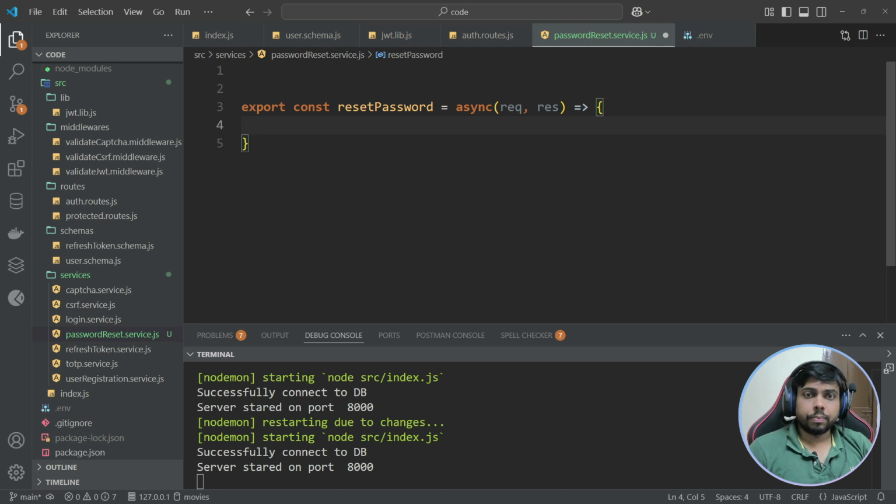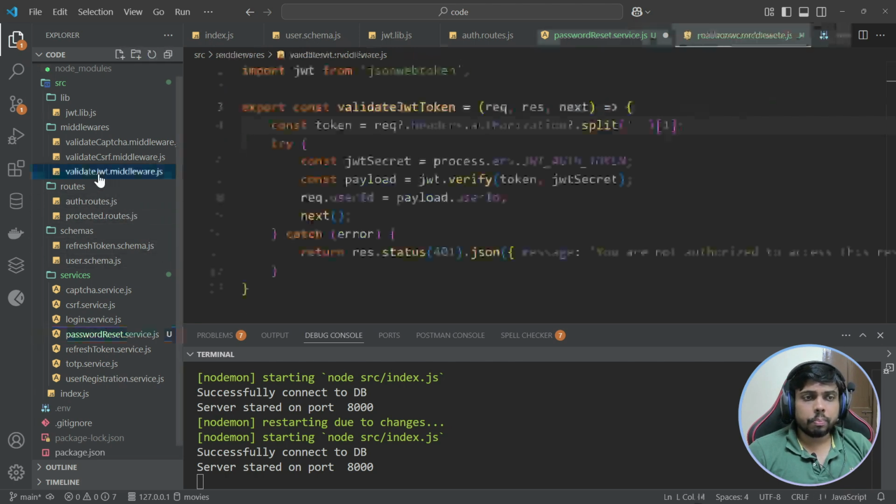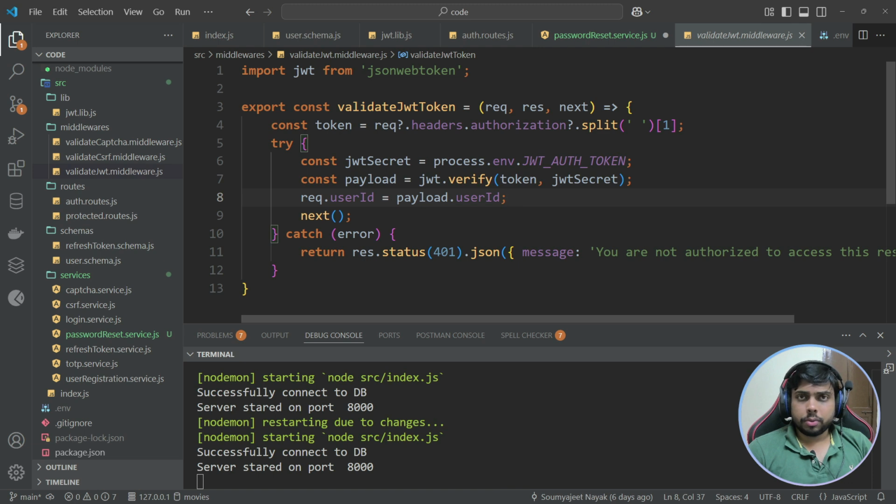Now the first thing we need is the user ID, right? And from where will we get the user ID? This user ID is of the logged in user. We have the validate JWT middleware. That means when the user is trying to access a protected path, we add this validate JWT token middleware. If everything passes, request.userId will have the value of payload.userId. So if I query request.userId, I'll get the current logged in user ID.